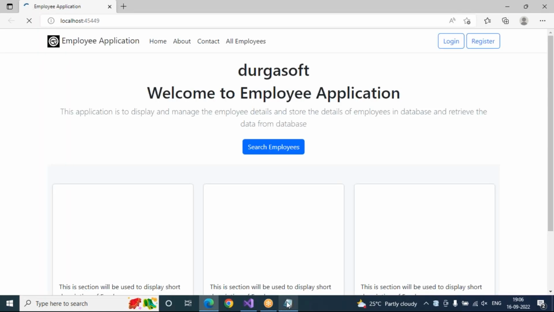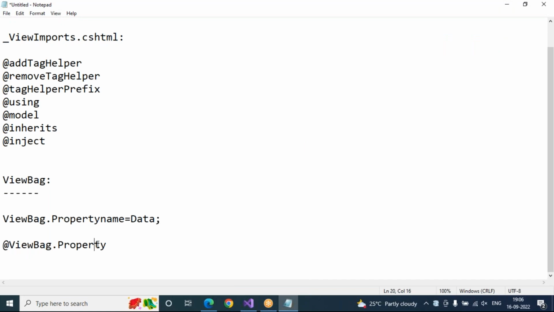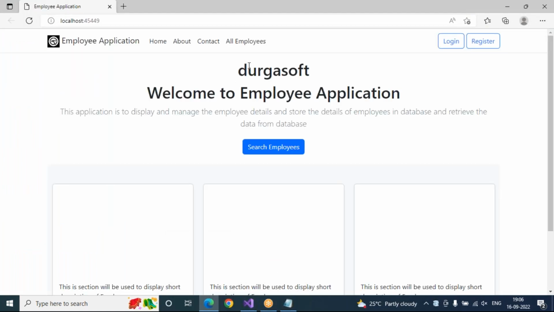So ViewBag is server-side code, which indicates that it is C# code. You have to access ViewBag properties with the @ symbol only. So now we can see @ViewBag.PropertyName. The property name is Title, and the data is Durgasoft. We are accessing it like this in the index page only. Now we can see the index page shows Durgasoft. Yes, we are getting the ViewBag data clearly.